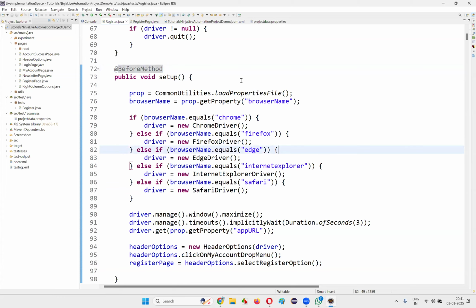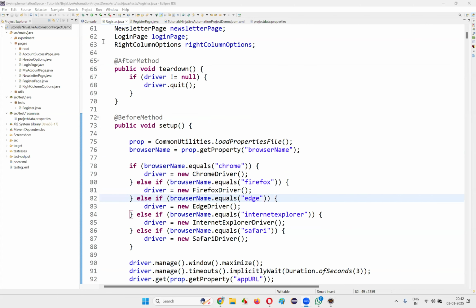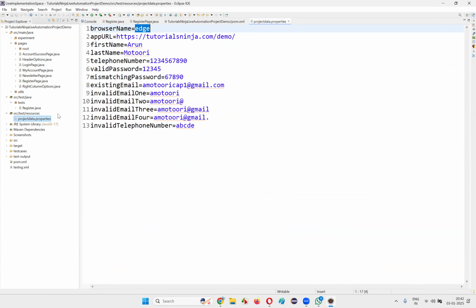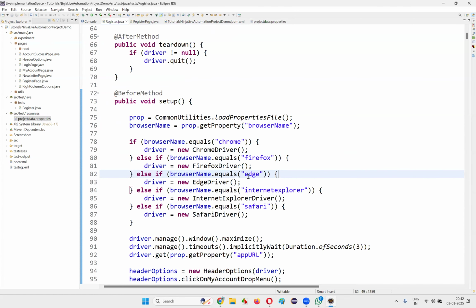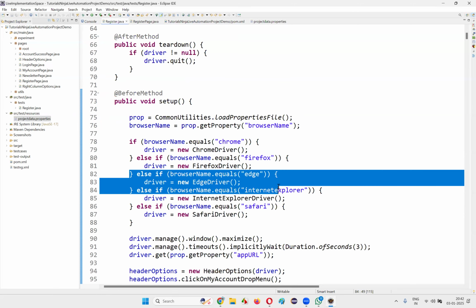Just investigate that. Can we use equalsIgnoreCase in case of equals? Yes, that's the best practice. You can definitely use that. Sometimes what happens is, due to some hurriedness, instead of typing Edge here, we'll type edge. Now if I want to run the scripts, will the scripts run on the Edge browser? No. Capital E was there in the properties, here lowercase e, which will not match, and because of which the script will fail.